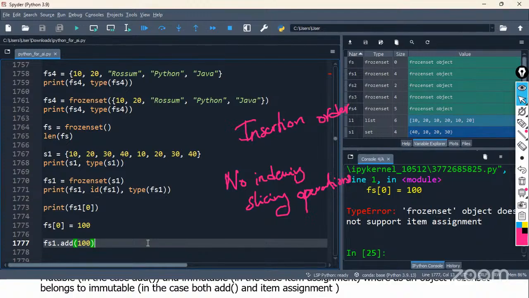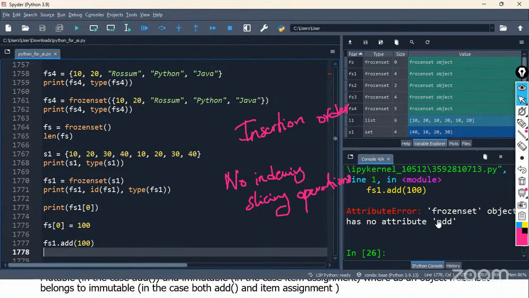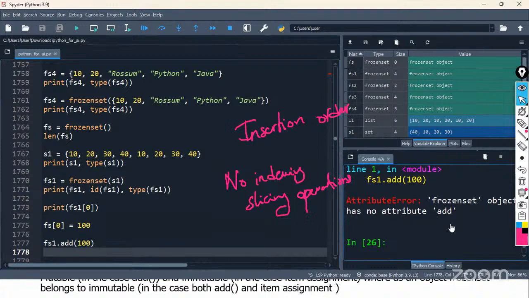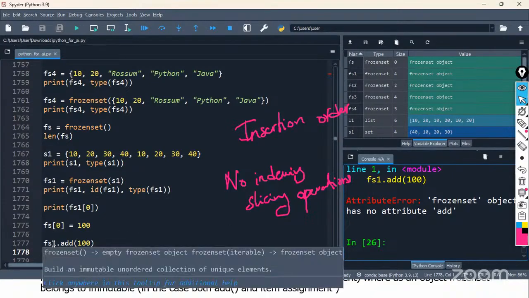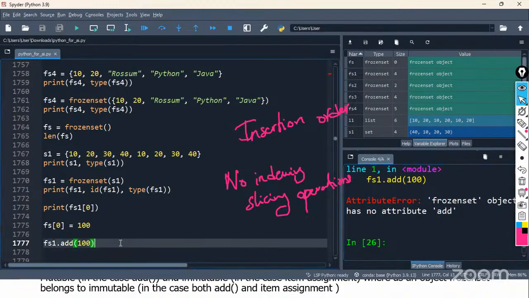Why? What makes the difference between set and frozen set? Frozen set is immutable even in the case of add function. See, even in the case of add function, a frozen set object will throw you error. It is immutable. But what if I perform the same operation on set object? Come on guys. What if I use same add function on set object? Will it execute there?